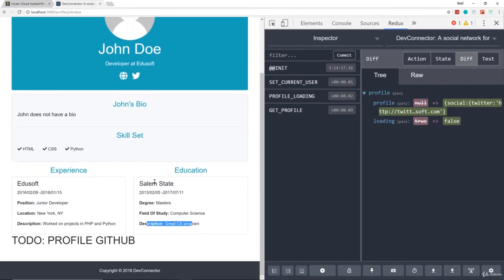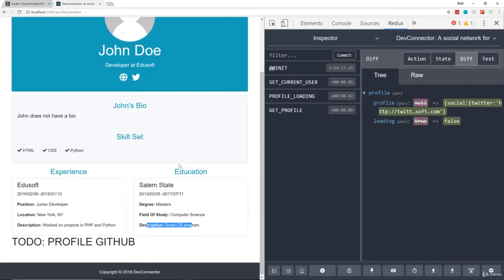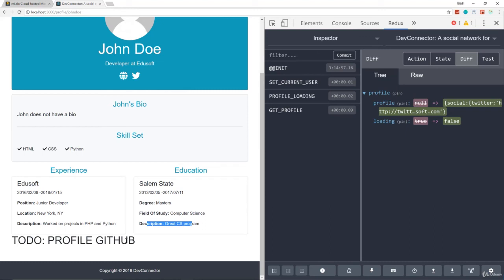The about and the credentials are all set. So in the next video, the final thing we have to do is the GitHub. We have to make a request to the GitHub API to get the repositories and display them.